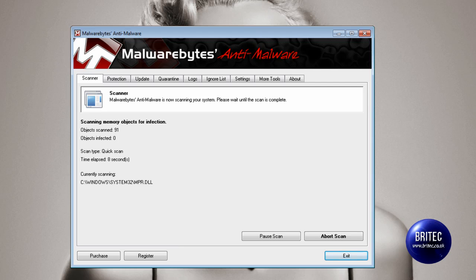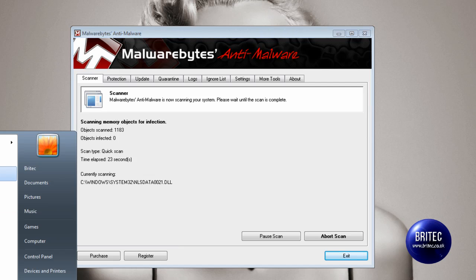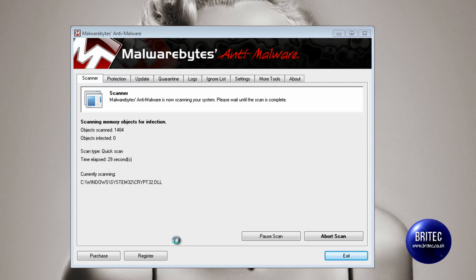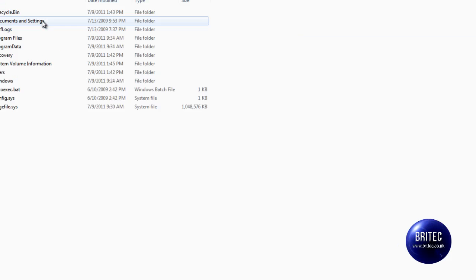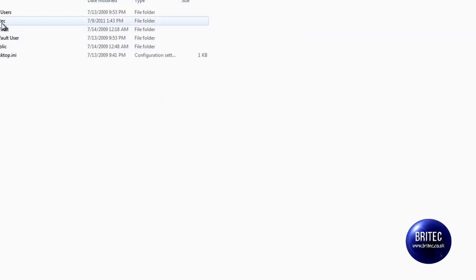We'll just let this run. And if we check there now, you can see we've got all our files back. All our program files are back, and all our program files there. And as you can see, we've got full access to all our files.